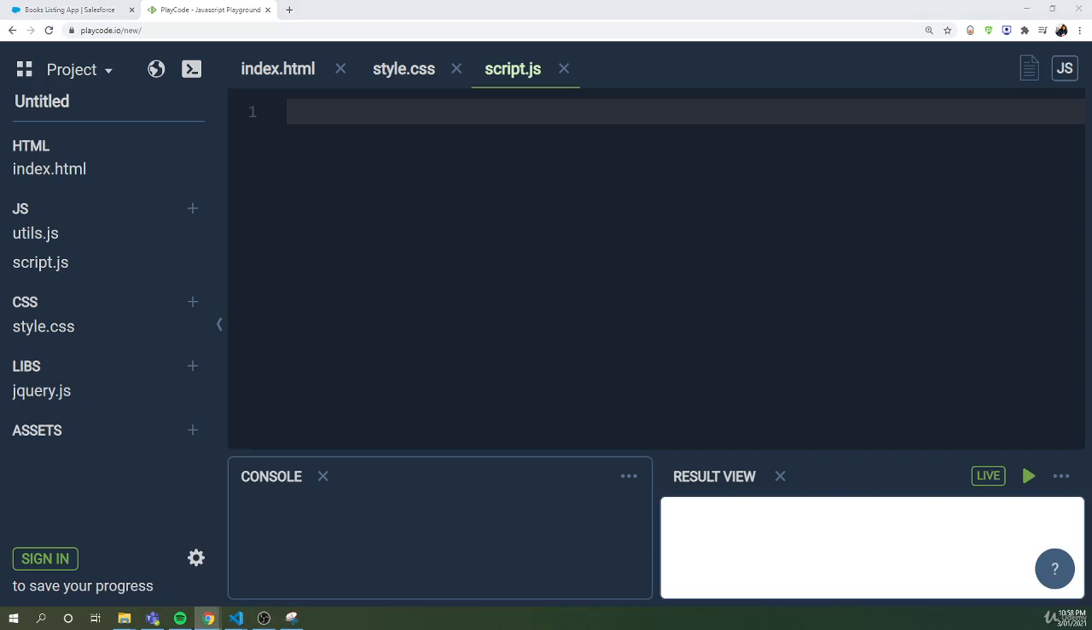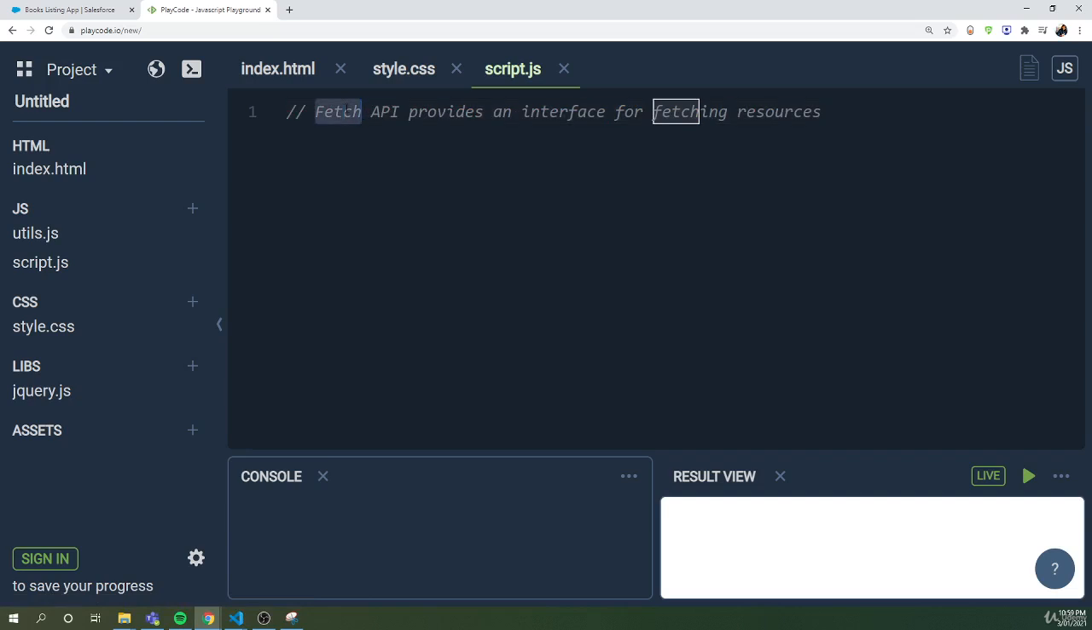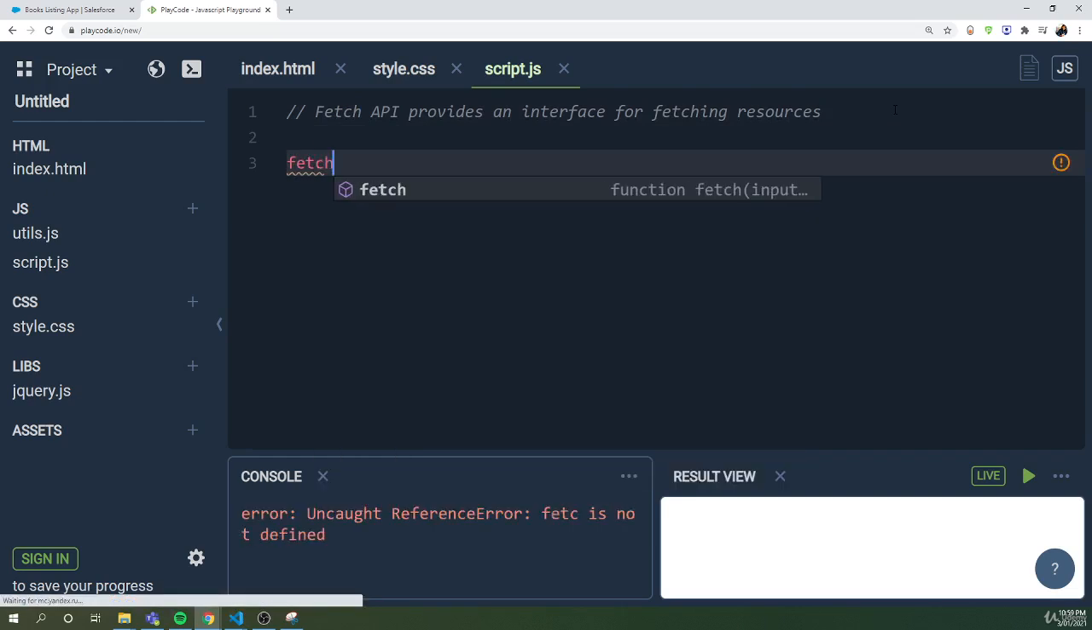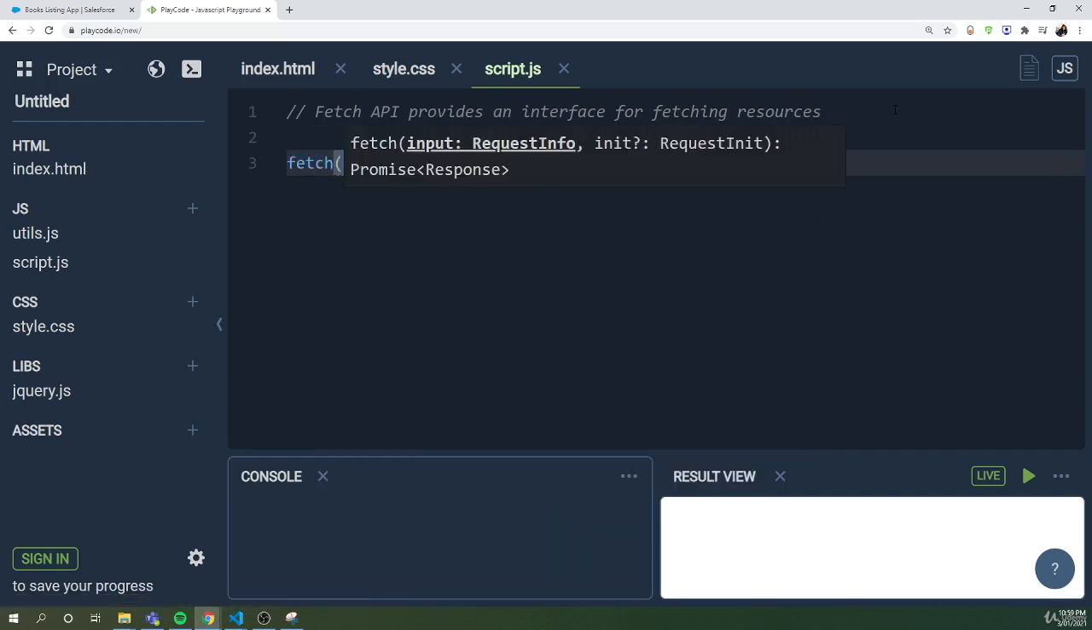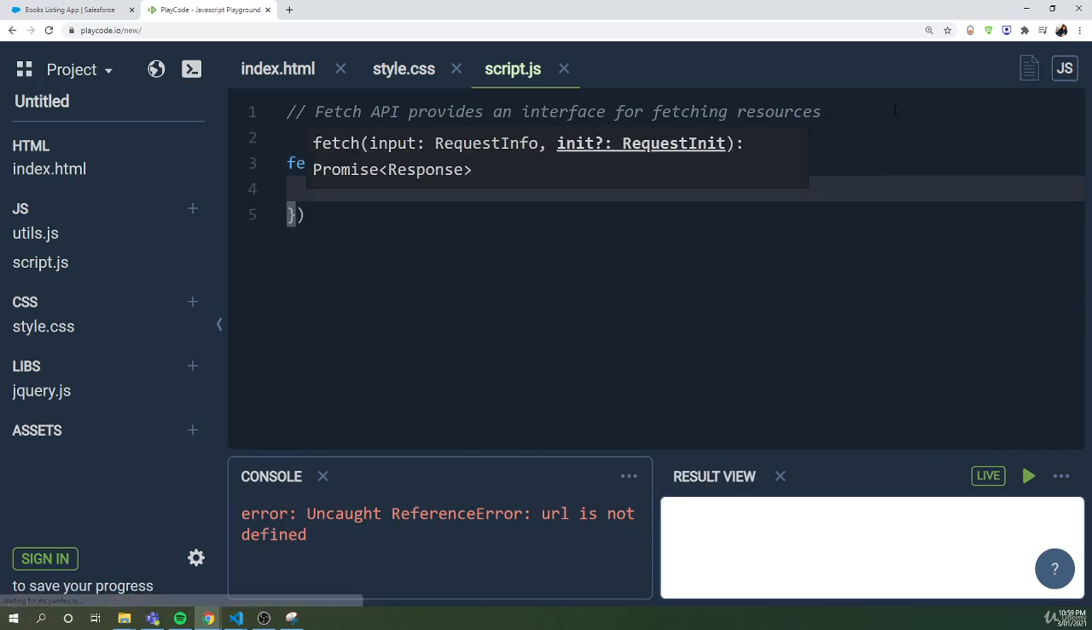So let's understand the fetch API. Fetch API provides an interface for fetching resources, and this is a native feature of JavaScript. So you don't need to import or include any third-party library to fetch the external source or API. Let's look into the syntax. Fetch is the keyword. It will take the URL, then other parameters.